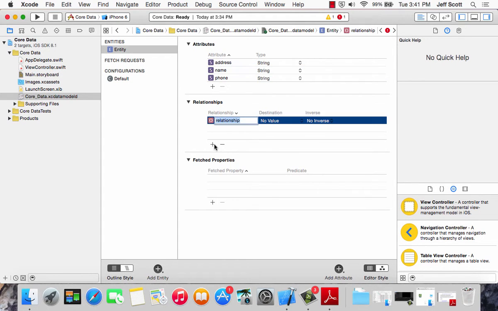Click the plus button first, sorry. And it says, well, what do you have? Relationship seemed fine. Destination, well, I said entity. And inverse, I said no inverse. So I kept it like that, and it seemed to like it a lot better when I did that. Again, I'm running through this fairly quickly, I understand that, but it's all based off of what's right here.